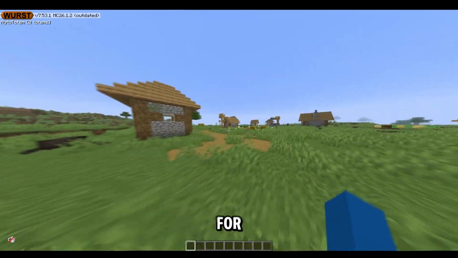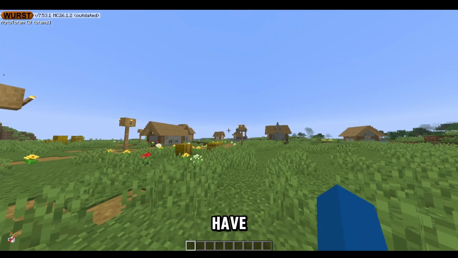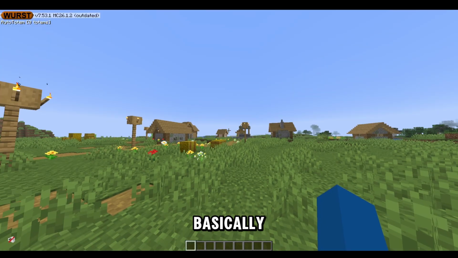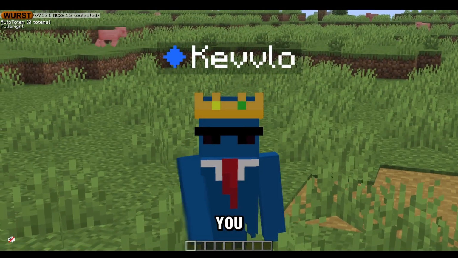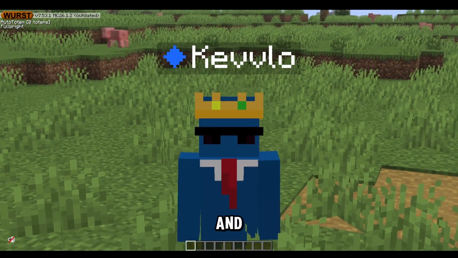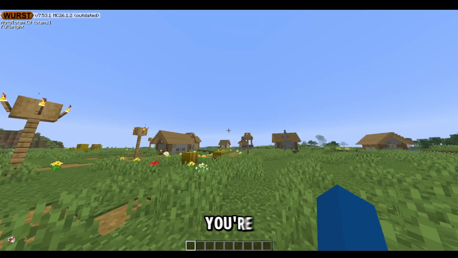Okay guys, the first step for me is always finding a good location and making sure you have a set boundary. Basically what that means is before you even download the mod, find something you want to do. Look on YouTube, look on anything, just make sure you find something you want and like, and it is popular. Do something that other people have done. It's fine. You're not copying them.